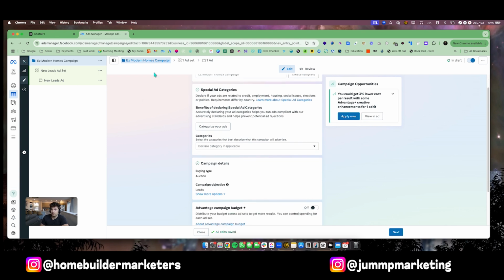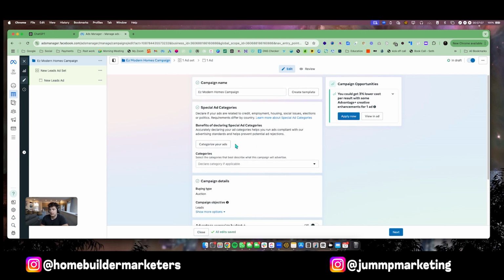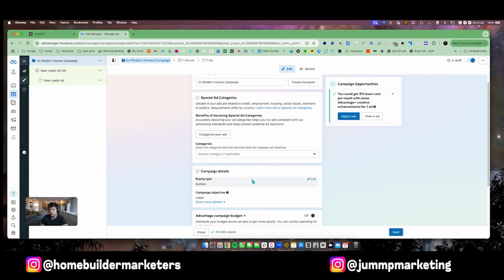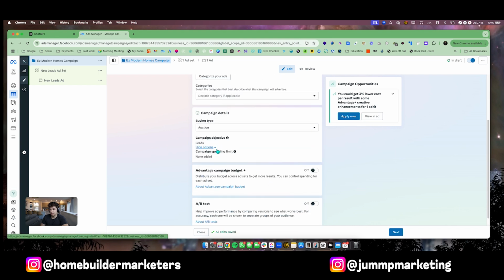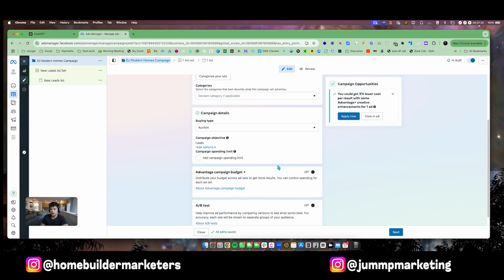Okay. So Easy Modern Homes, they sell custom homes. We're not going to be setting up a special ad category for them. The campaign details, it's going to be an auction. We don't want to do reservation. The campaign objective is leads. And we don't have a spending limit because we're going to set a daily budget.